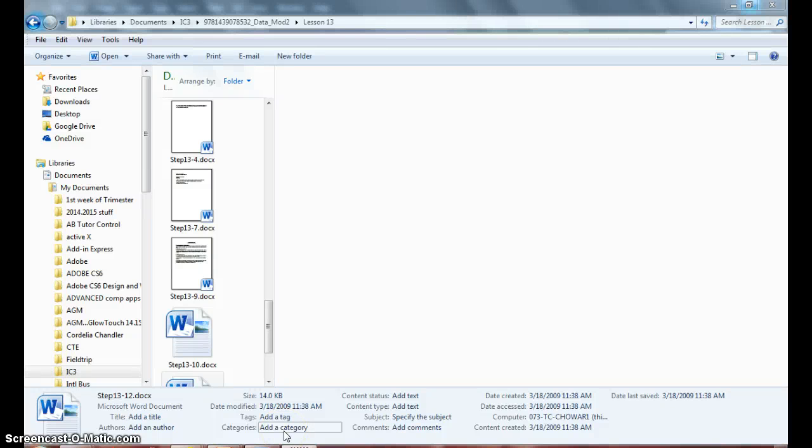Alright, so we are finally in the last step for lesson 13, step 13-13. In this step, we will focus on finding and replacing text in our document. So let's go ahead and get started.